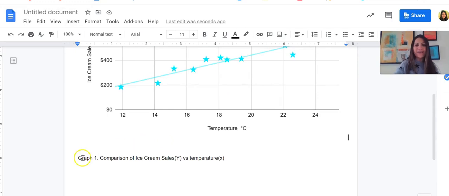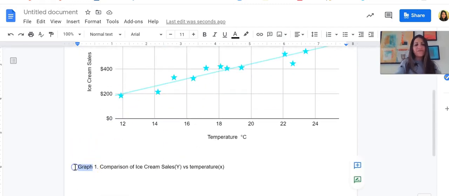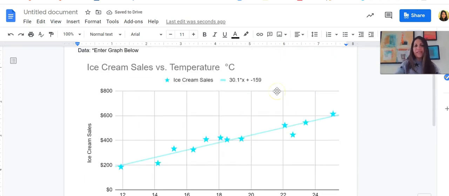It's in my doc, and I've got a label down here also for my figure. So this should actually say figure 1 down here too, and it's a label, and it's usually on the bottom.